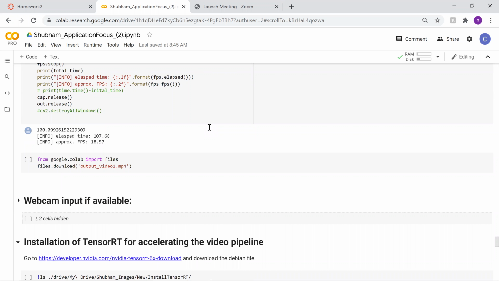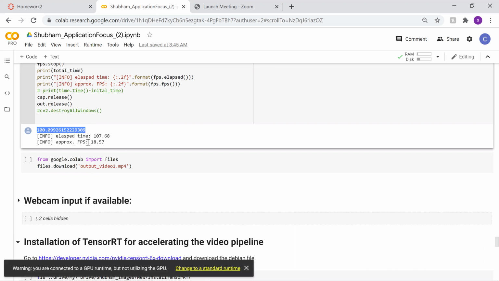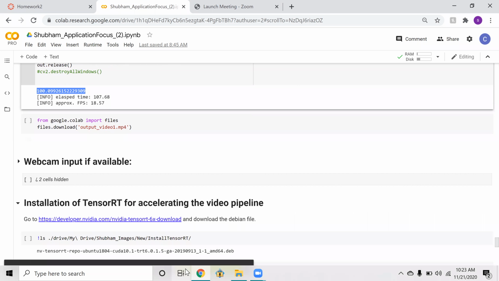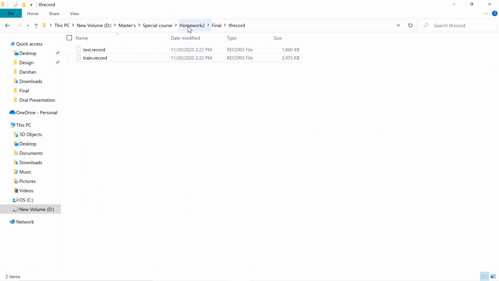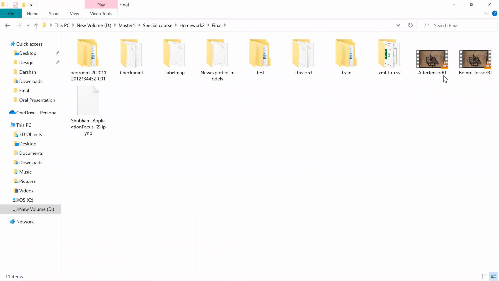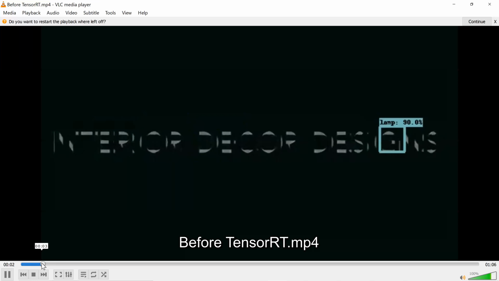So we can check here, this was completely based on without TensorFlow RT. It gives us the complete elapsed time of 100.09, and the frames processed per second are 18.57. After that, we have generated the output video one. I can show you the output video. So this is the video before TensorRT, as you can see.